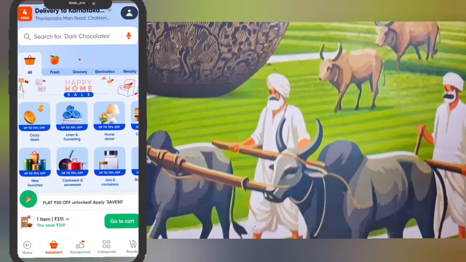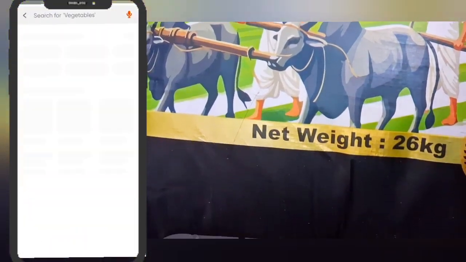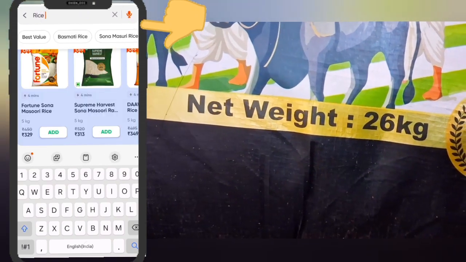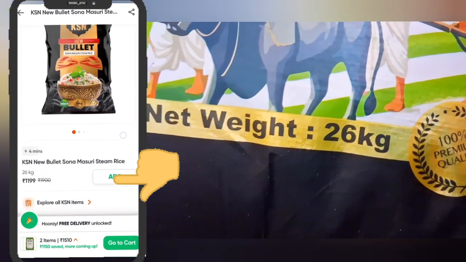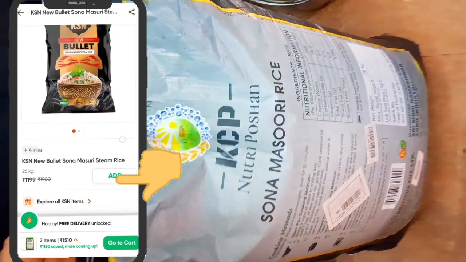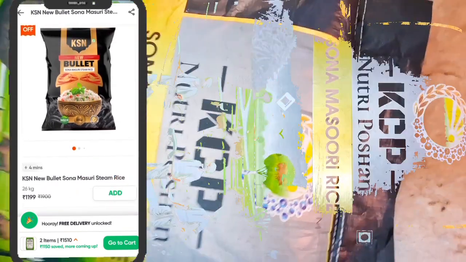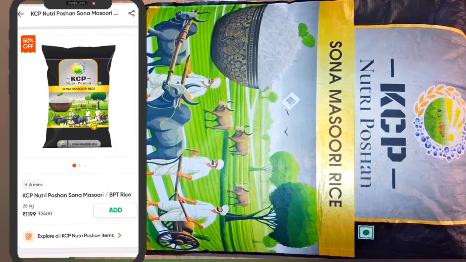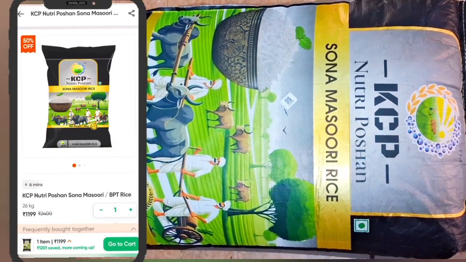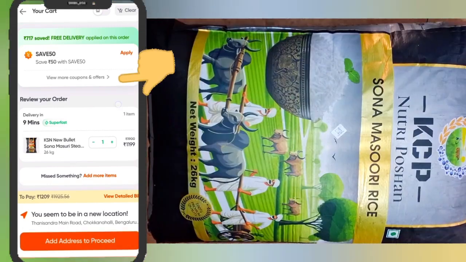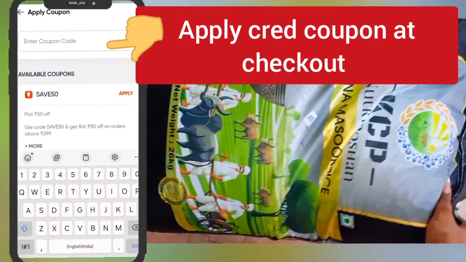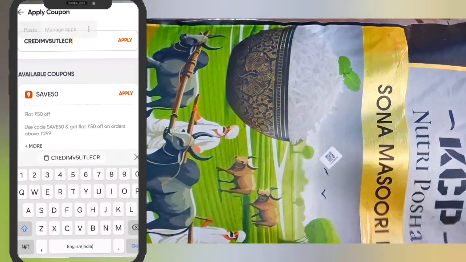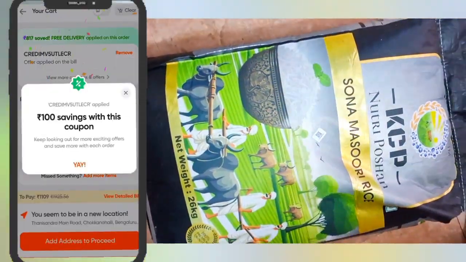As you see in the picture, you can go to the Swiggy app, click on Instamart, and give in the search bar rice 26 kg, because rice is available at 50% off, which we have ordered. As you see in the picture, this is Sona Masuri rice. Now you can add the 26 kg rice bag to the cart, go to coupons and apply the Cred coupon, which was shown previously on the Cred app that I copied, and apply the coupon at the checkout and get 100 off on your order.